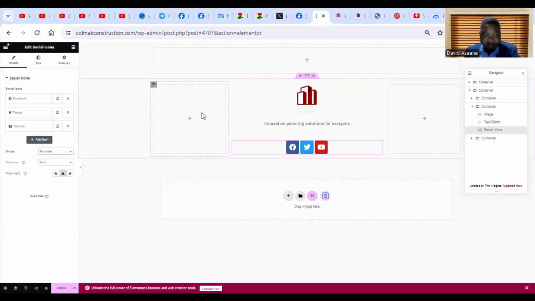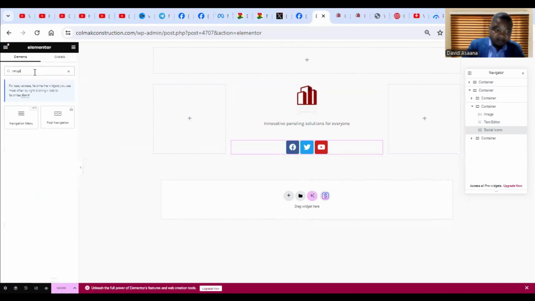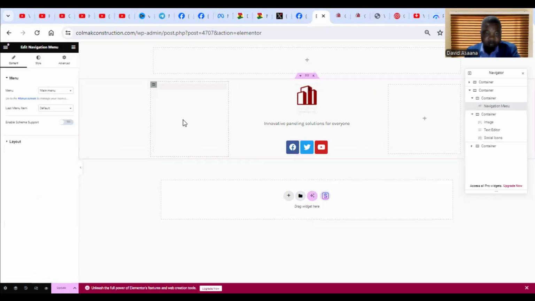Then also here, you can add the navigation menu. So I'm adding the navigation menu here. Just come here again and type navigation. So I've added a navigation menu. Then I will also add the contact details.